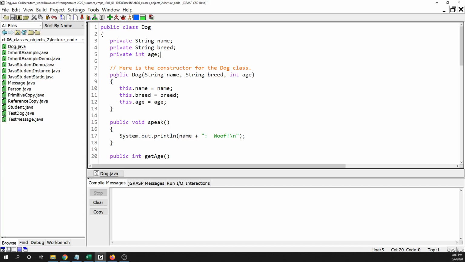So here is our constructor. Again, it's public. There's no return type. You notice how on these other methods you have void in there. You don't want to put that in your constructor. There's no return type. The name of the constructor is exactly the same name as the class name. It has to be exact. And then there are three parameters, right? Name, breed, and age, that correspond to these fields up here, name, breed, and age.